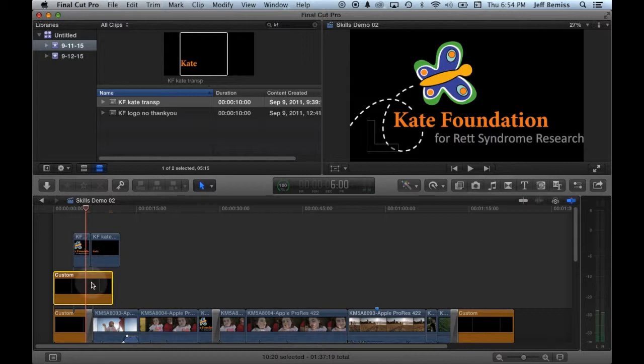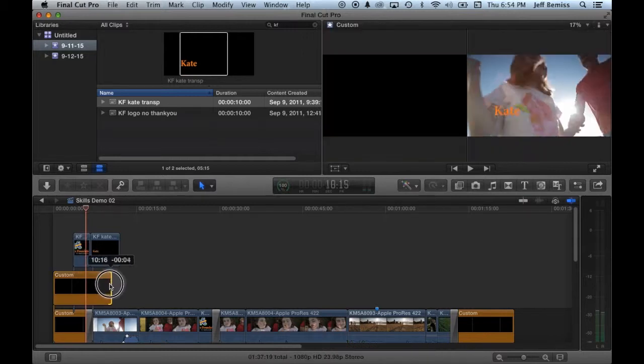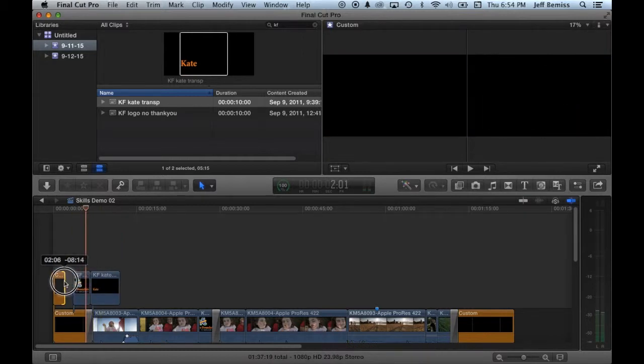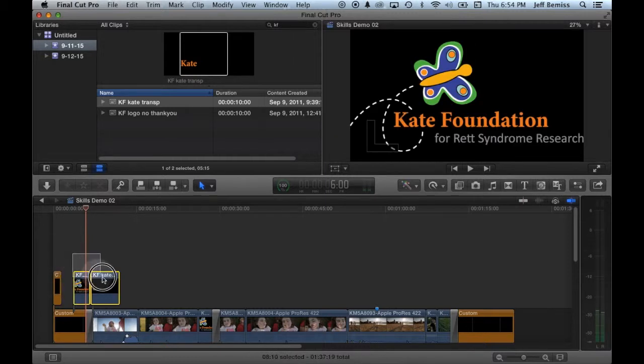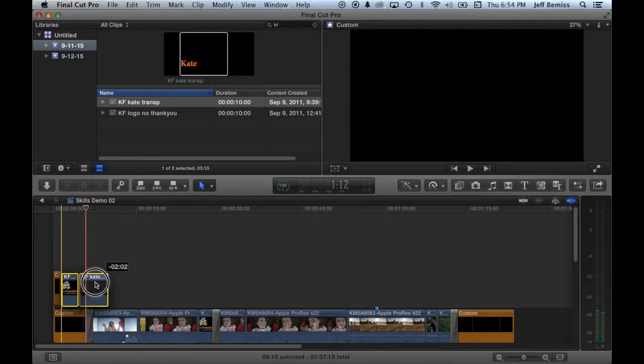But I don't want them to be overlapping each other, so I'm going to go ahead and change the duration. I'll make this maybe about 1.5 seconds. And then I'll move these over to fit next to each other.